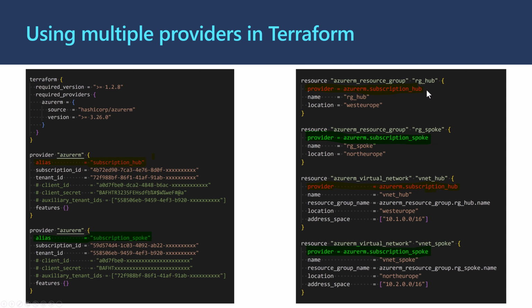So the first resource group, Azure Hub, will be deployed into the subscription hub, and the second one, Azure Spoke, will be deployed into the subscription spoke, which lives not just in another Azure subscription, but also in another Azure tenant. So we deploy the hub into an Azure tenant within a subscription, and the spoke virtual network will be deployed into another subscription and another Azure tenant.